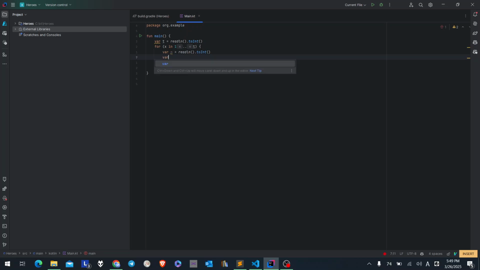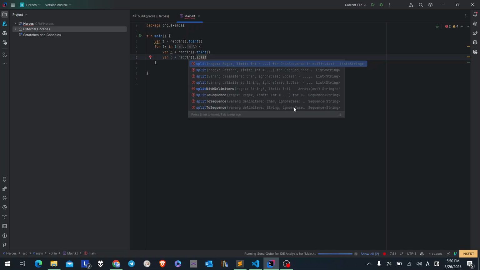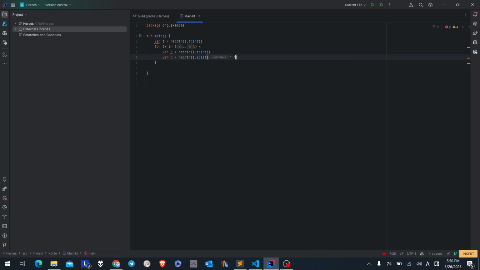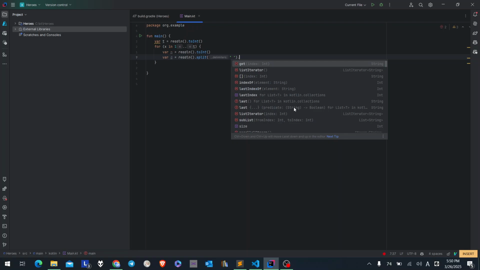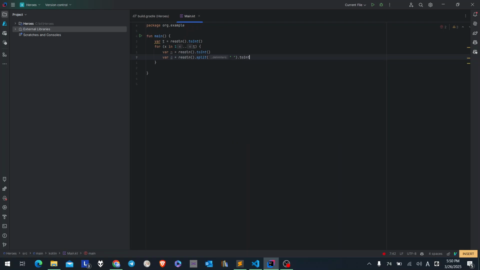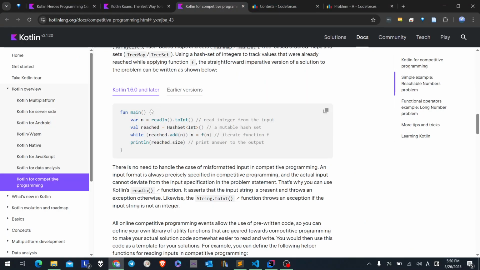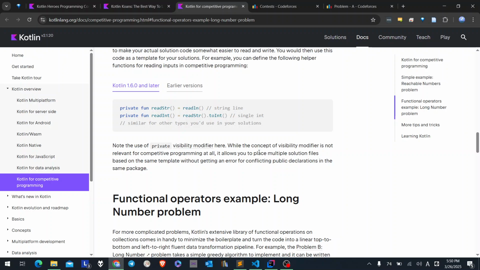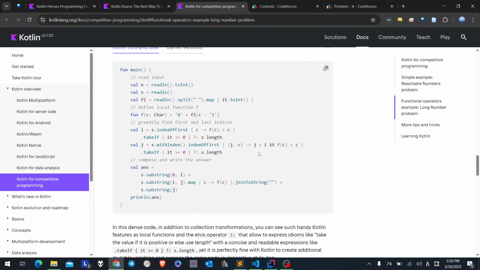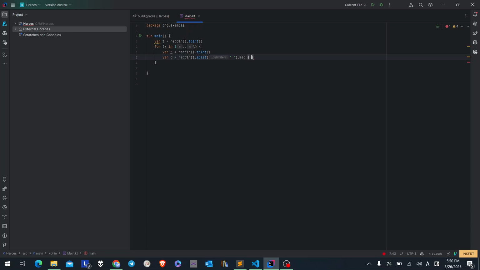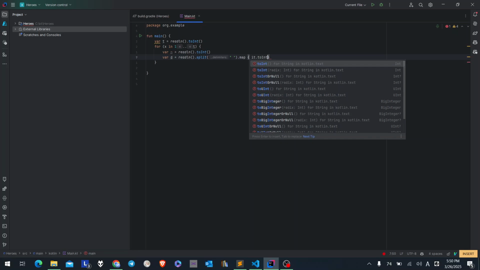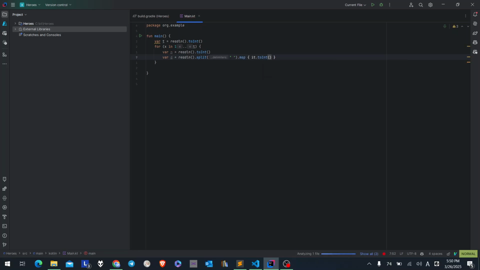and readLine dot split. How was it done? Dot map it to int. Okay. Dot map it to int. Okay.